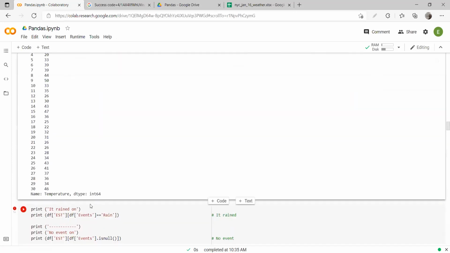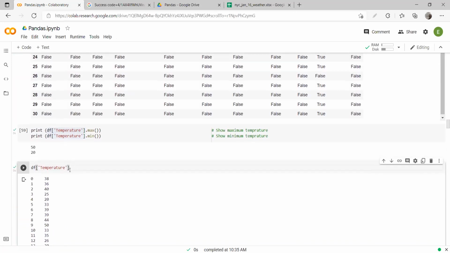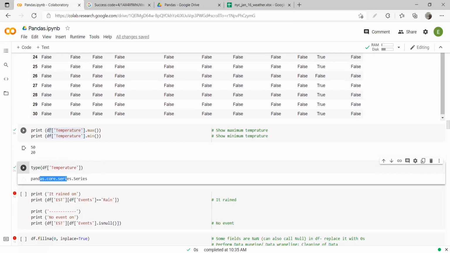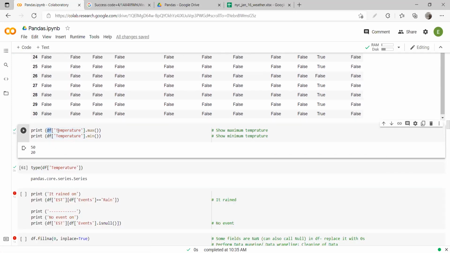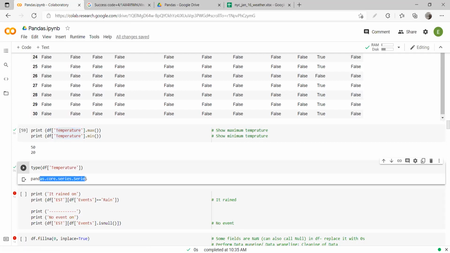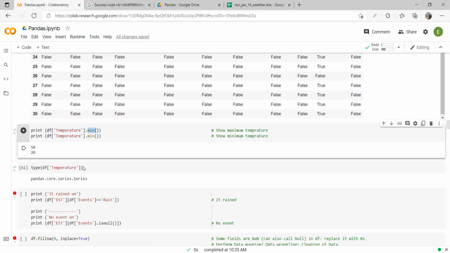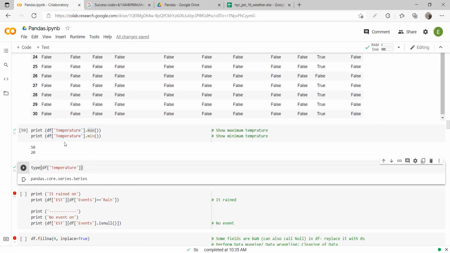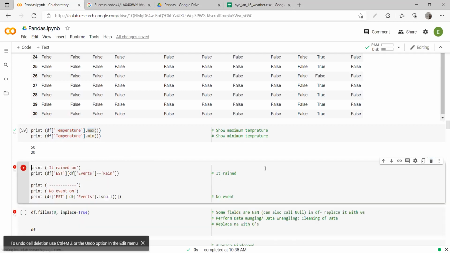So many people actually don't cover the series itself. So df.temperature, let's write the type of it. Type of df.temperature. So it's a series, right? When you say a data frame, it is giving you the entire data frame. When you say temperature, it is giving you a series. And this max function is actually being run on that particular series, right? So you are getting a maximum temperature out of it.